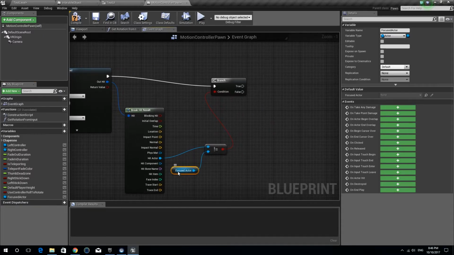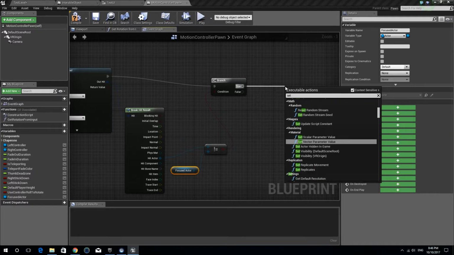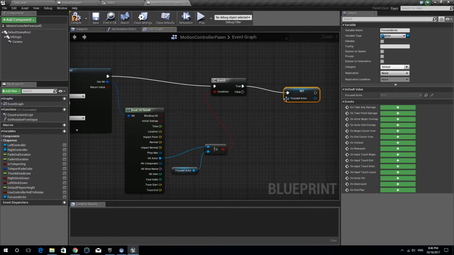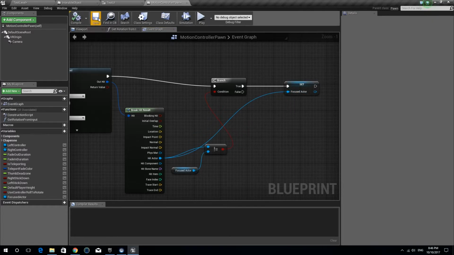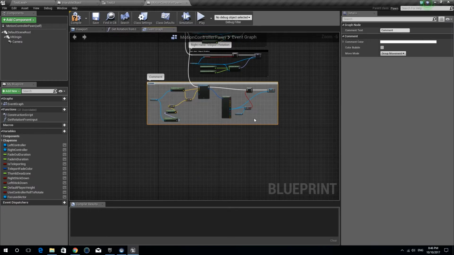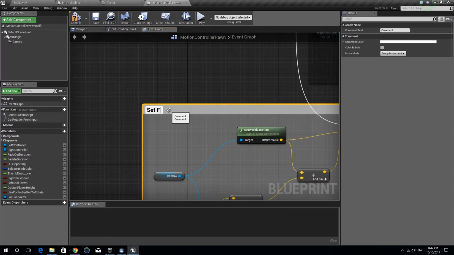So if the focused actor is not the same actor as we're hitting, if this is true, then what we want to do is set the focused actor, and we want to set that to the hit actor. So that's pretty simple there. We can select all this and press C to put a comment around it, and we can just say set focused actor.